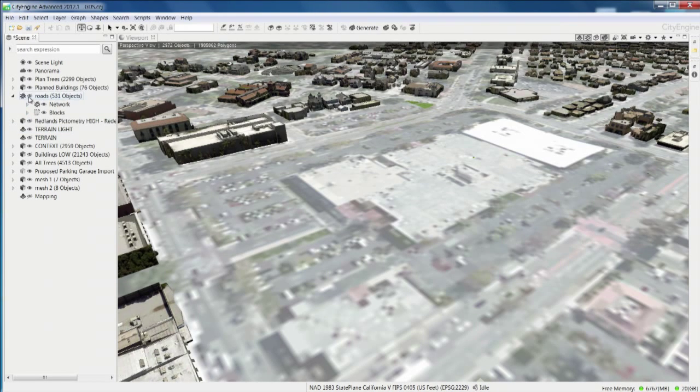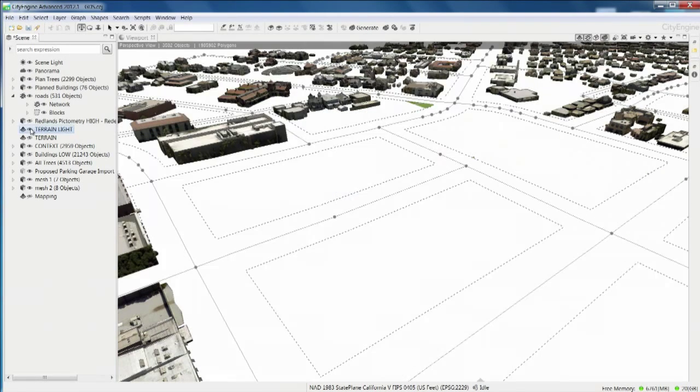The first thing we did is we brought in the road network, and I'll turn off the imagery so it's a little bit easier to see. This road network defines the area we can build in. These are the street widths, and we have these lots or blocks inside of them. And we can use procedural techniques to populate them.